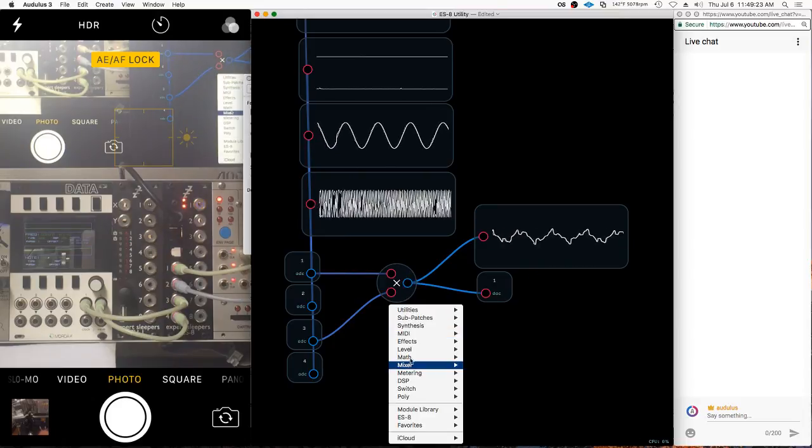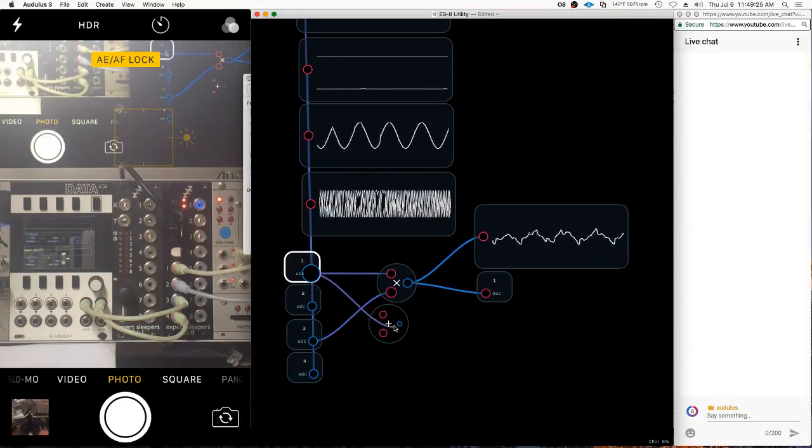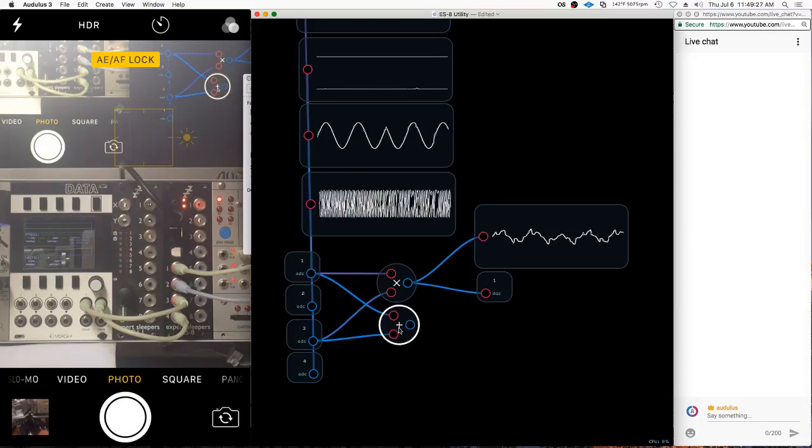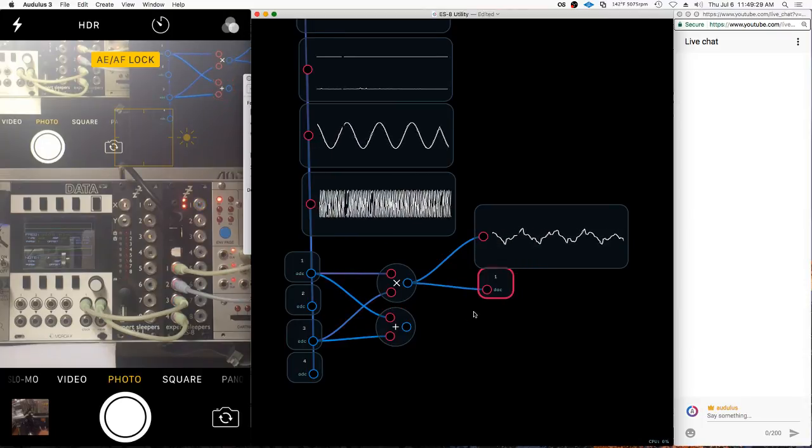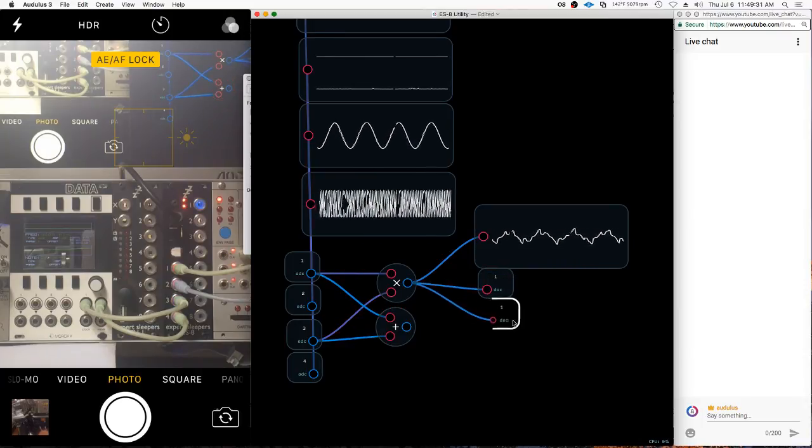If we add them, do this, add, make this go to output 2.